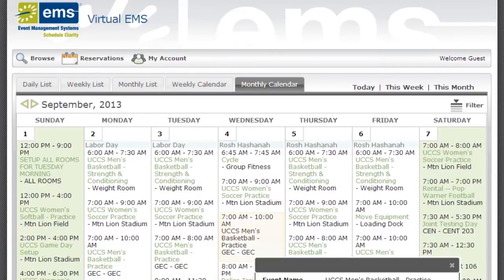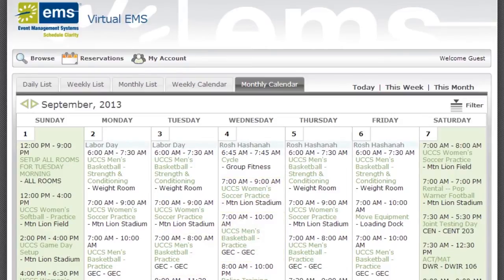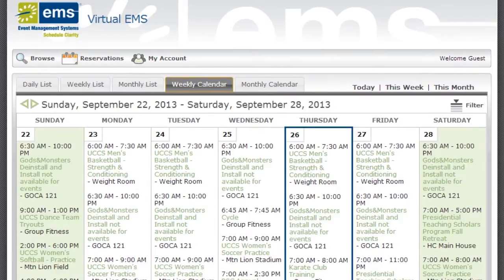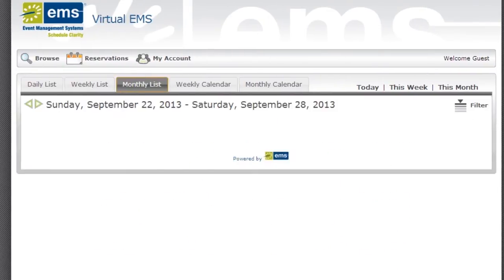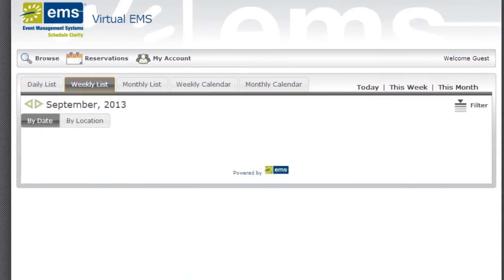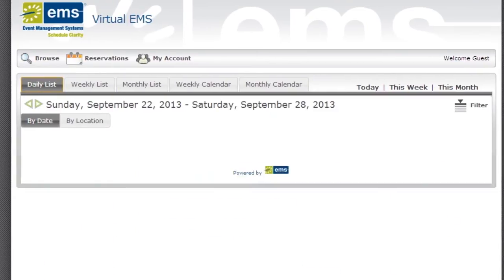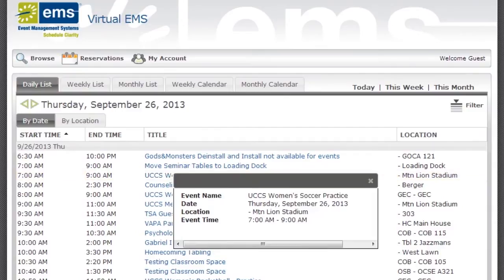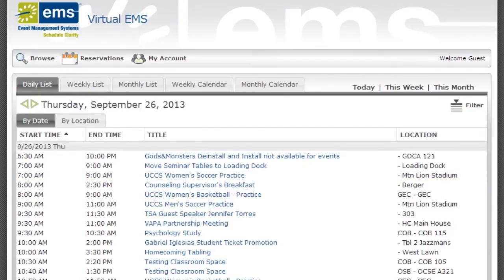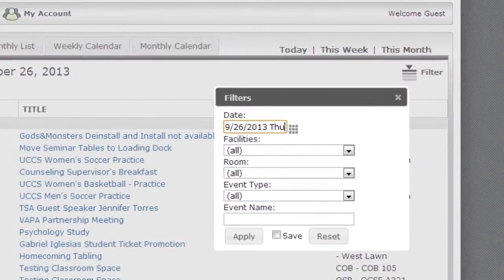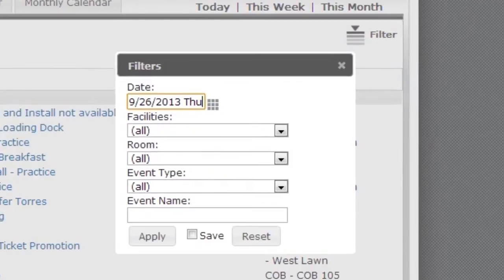But as you can see, it lists all the events for each day that we have scheduled in our spaces. So if you're trying to find a day for your event that's a little less busy, this is a good tool to use. So here's the monthly view. You can also switch it to a weekly calendar, to a monthly list, or to a weekly list, and finally a daily list.